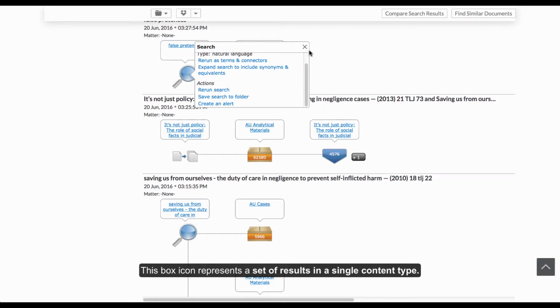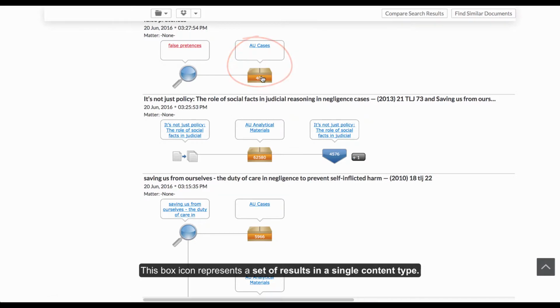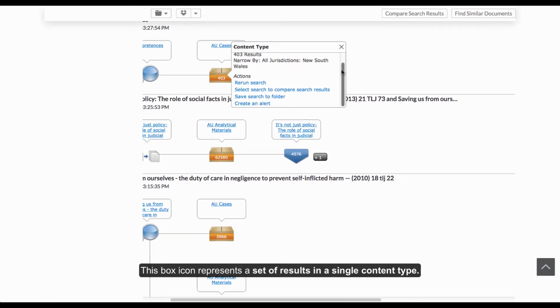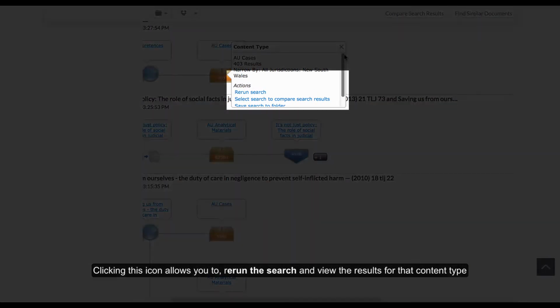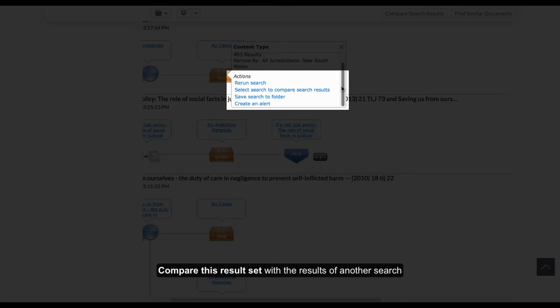This box icon represents a set of results in a single content type. Clicking this icon allows you to rerun the search and view the results for that content type, compare this result set with the results of another search, save the search to a work folder, or create an alert based on the search.